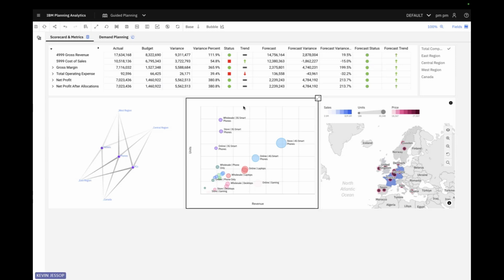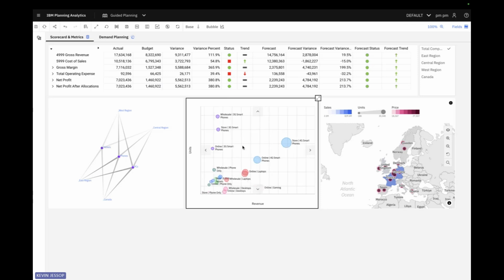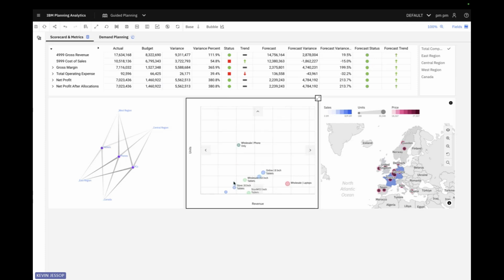Next to that, I've got a bubble chart where I've got my products as bubbles based on units or volume and revenue across the bottom. So I can see what are my high volume selling products, which are my 3G smartphones, and I can see what my biggest revenue earners are, which are my 4G smartphones. So lower volume, better margins, and obviously a higher revenue. Obviously, we can drill in and interact with these visualizations as well and go down to individual SKU levels as well.